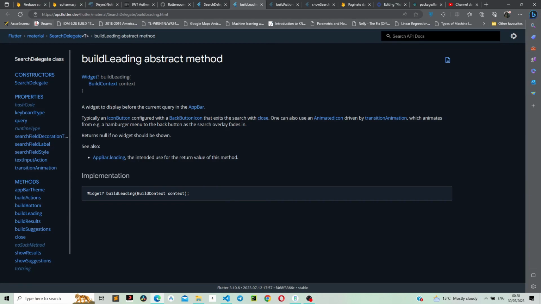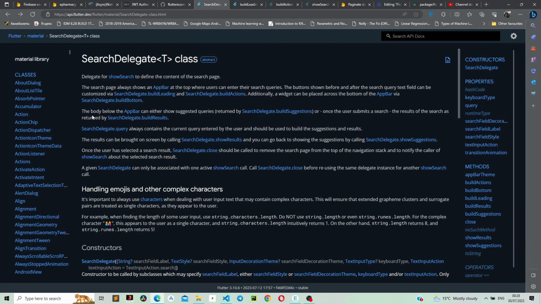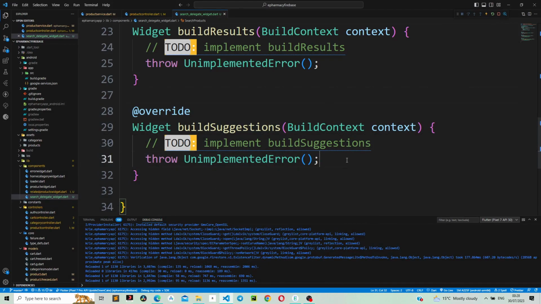So if we go back into our documentation, you will see that the body below the app bar can either show suggested queries. So as the user will be typing, it will be showing suggested queries. Once the user submits a search, the results of a search is returned by the search delegate build results. Build suggestions, we are going to use it as the user is typing the search inside the search bar. It's going to display the suggestions below.